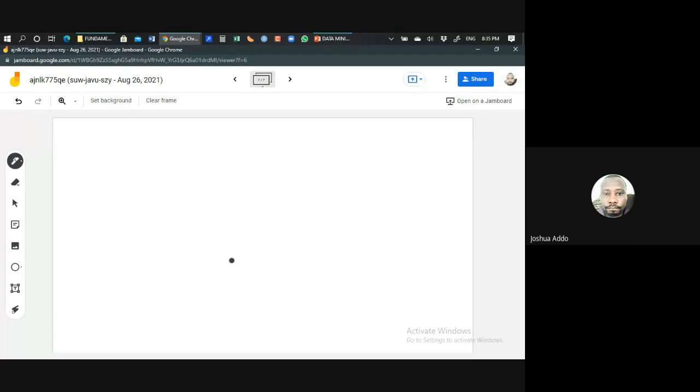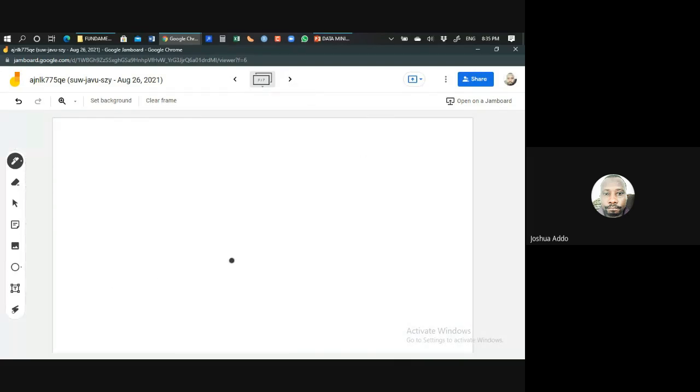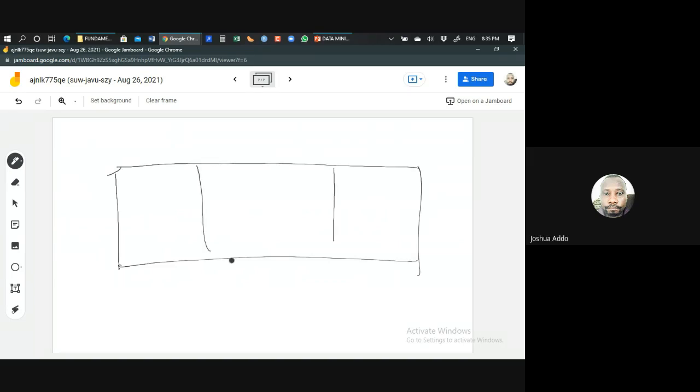So we have stored, let's say we have normalized up to the second thing we did in first normal form. So we have this table. Student ID. Then we have first name.